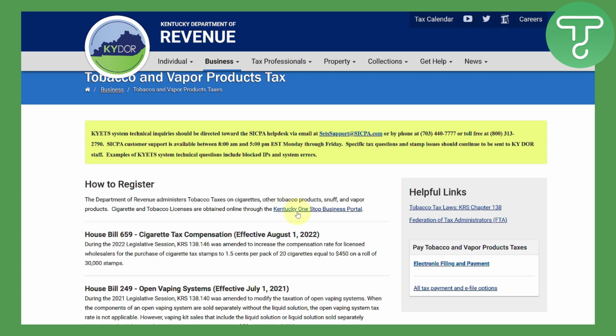Okay, so first of all we need to head over to the official Kentucky One Stop Business Portal, and this is the gateway from where you will be able to file your taxes and start your process.